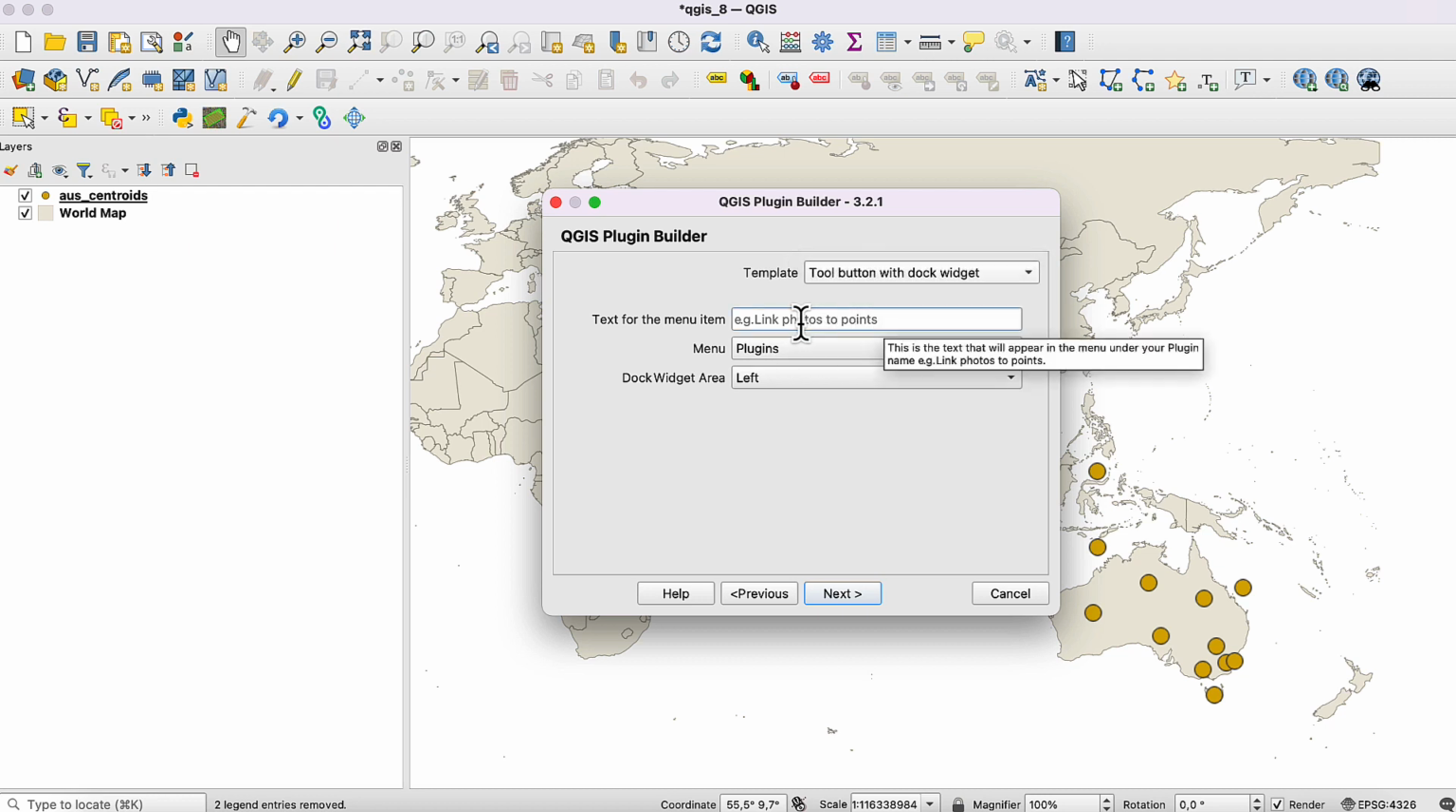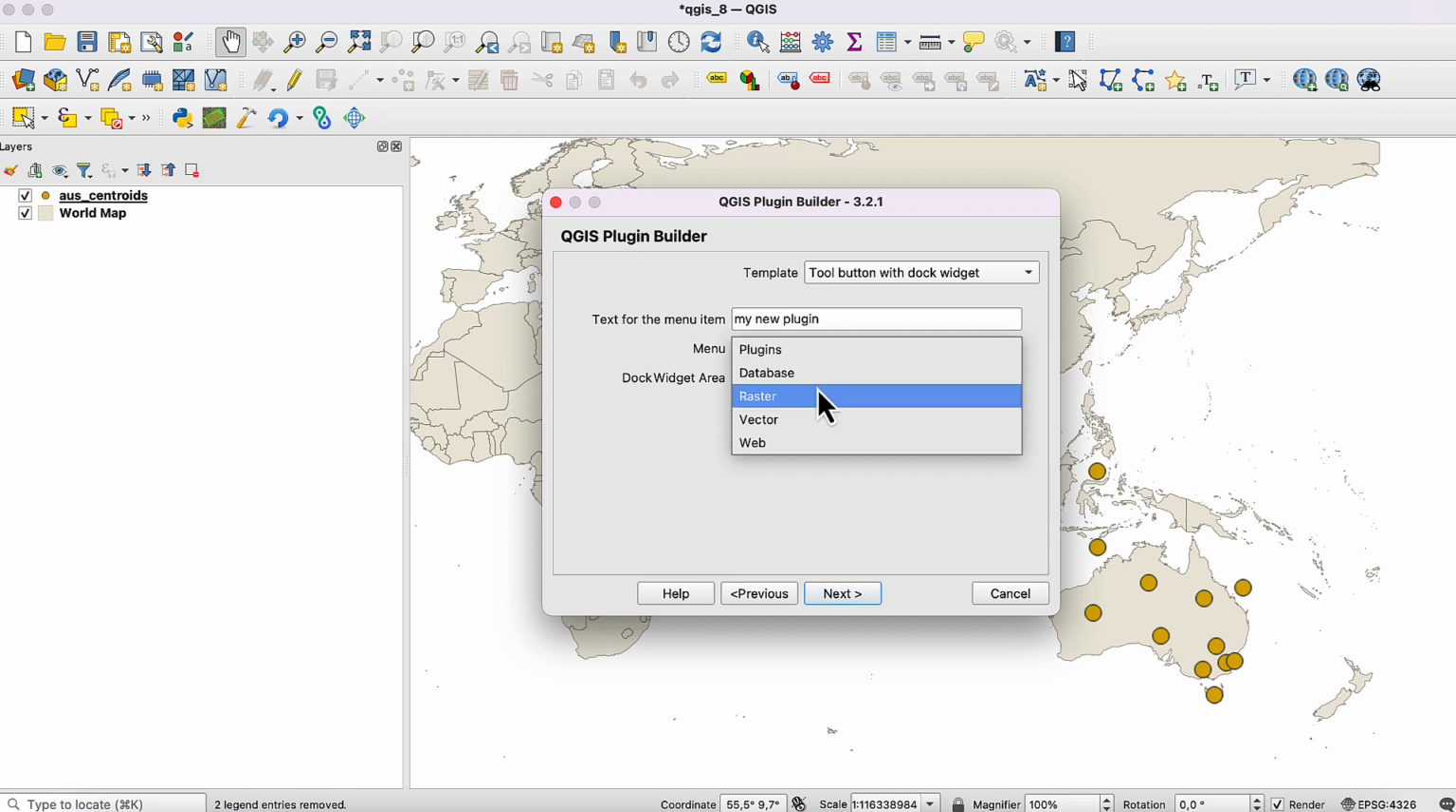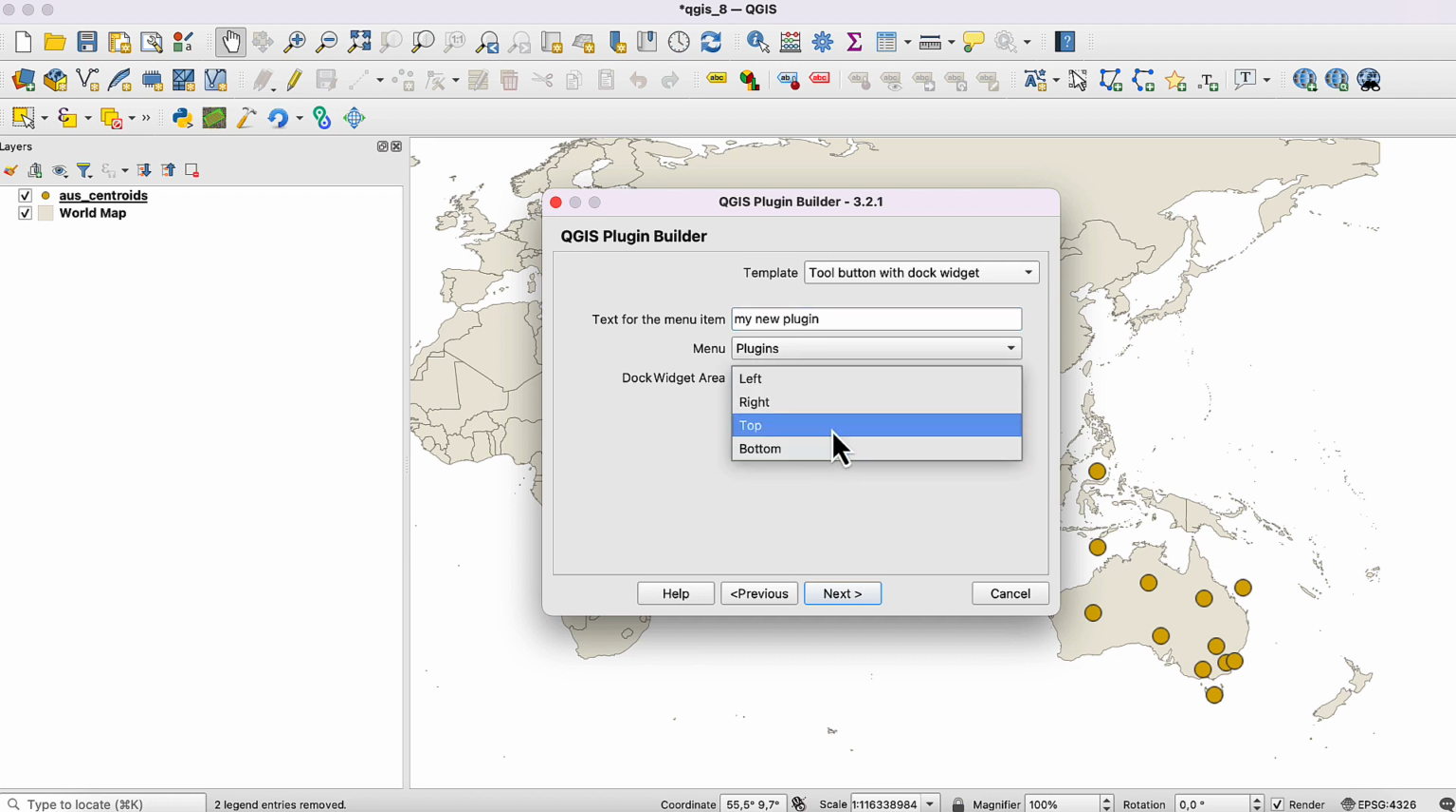Then you need to create some text for this plugin. It's like the text for the menu item, then the menu of this plugin. So it could be plugins, raster, vector. Let's choose the plugins menu and dock widget area, left, right, top and bottom. For example, let's use top. Then we just click Next.